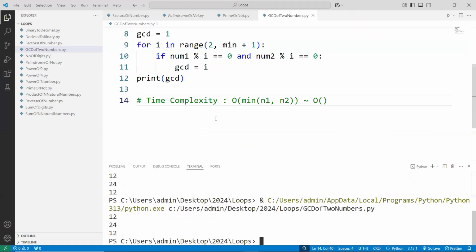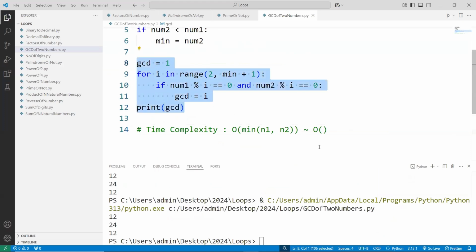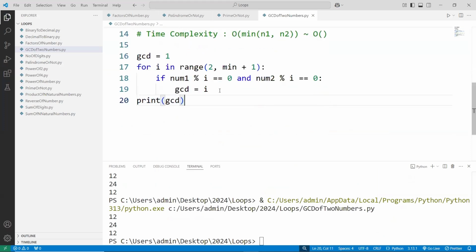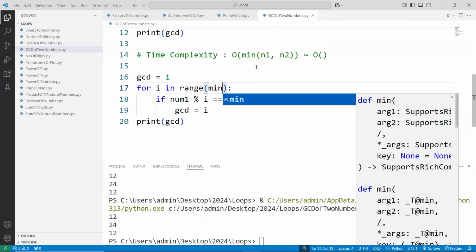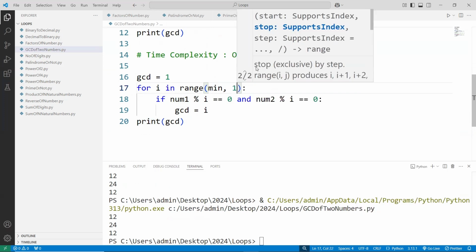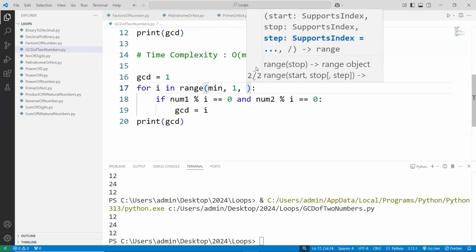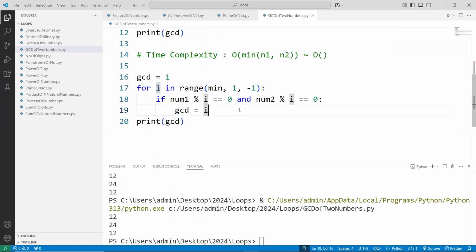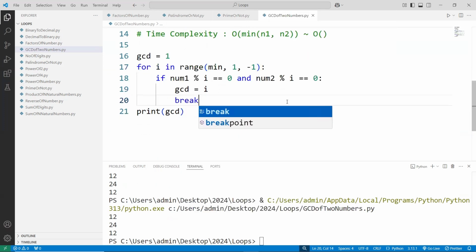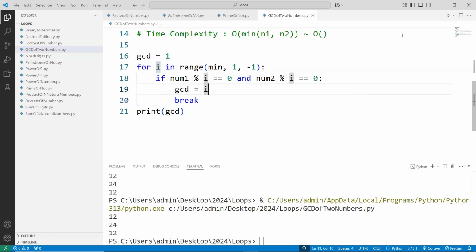So what we could do here, I will just take the same code. Let's start from the minimum, and we need to go until the value 2, so I'll take the value 1 as the end. Since I'm traversing in reverse direction, we would go with -1. Wherever you find the first one, I can simply break. If you start from 12, as soon as you reach the value 4, you stop, saving two more steps. But in the case of 12 and 24, you observe that you stop at the first step itself.